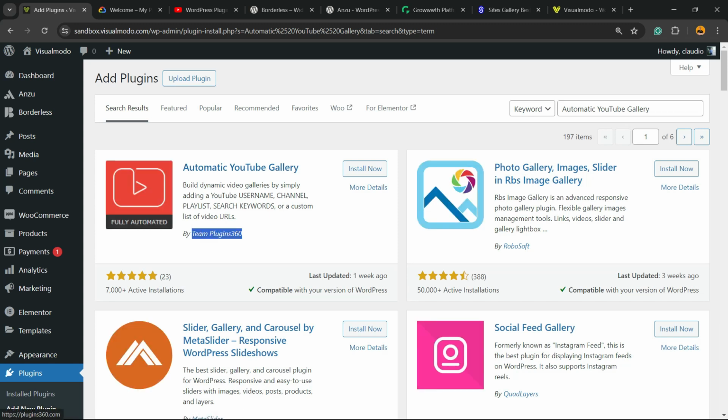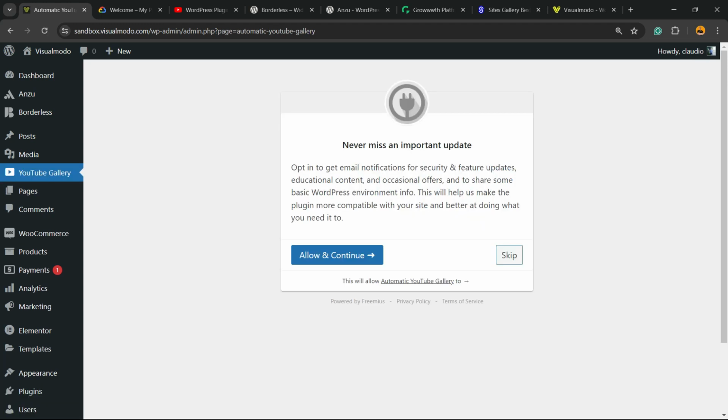Here is the one from Theme Plugins 360. Click on install now. Click on the activate button and click on the activate button once again. This is gonna redirect you to the plugins list, a list where you can see all of the present plugins on your site, or it's gonna redirect you to the plugin welcome page. Never miss an important update. You can allow the plugin to collect data from you or not. I'm gonna skip this, okay? But up to you.